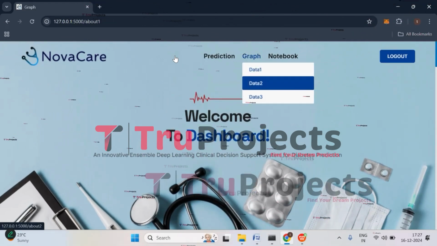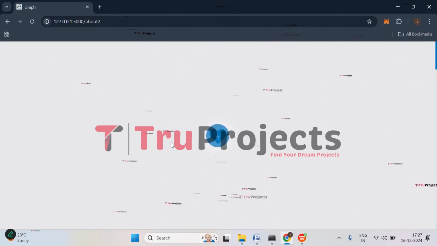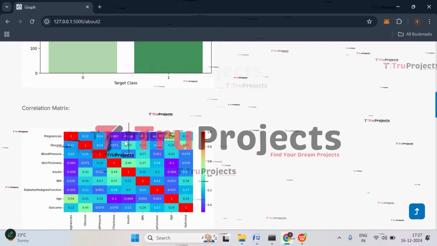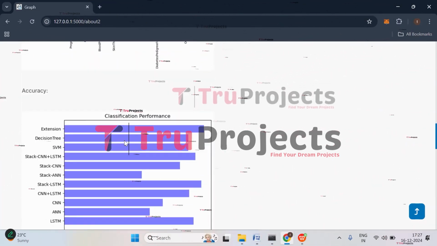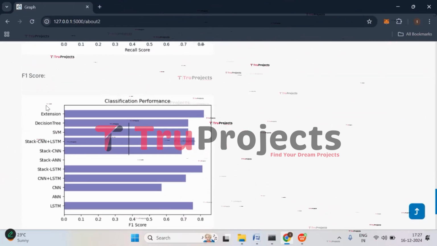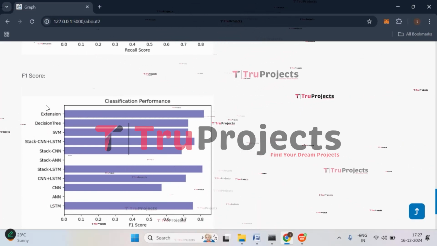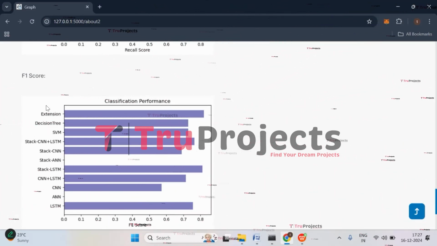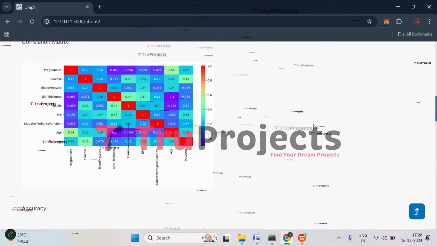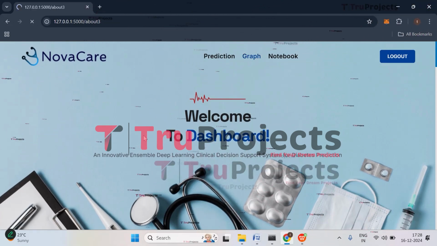Now let's check with the dataset 2. Click on that. Similar to dataset 1, here also we have sample outcome graph. This is a correlation matrix. And here we have accuracy, precision, recall, and F1 score. So same algorithms are used to build all the models, all the data sets. So the same algorithms are used to train all the 3 data sets to predict the diabetes. Let's check with the last data set. Click on graph and click on data 3.